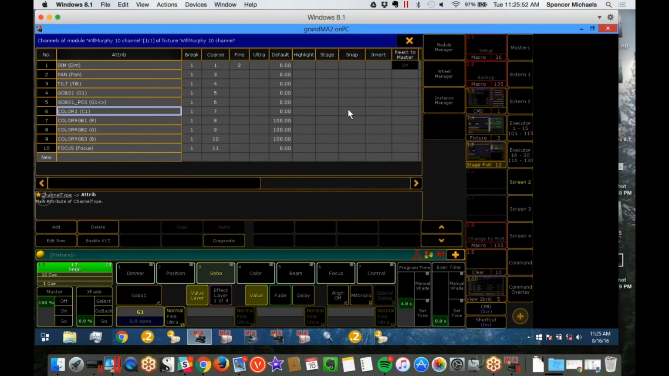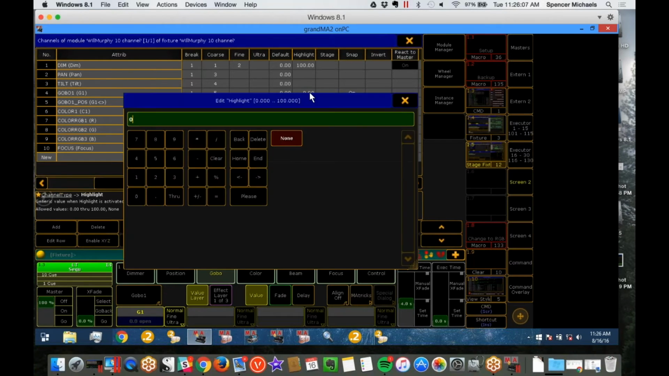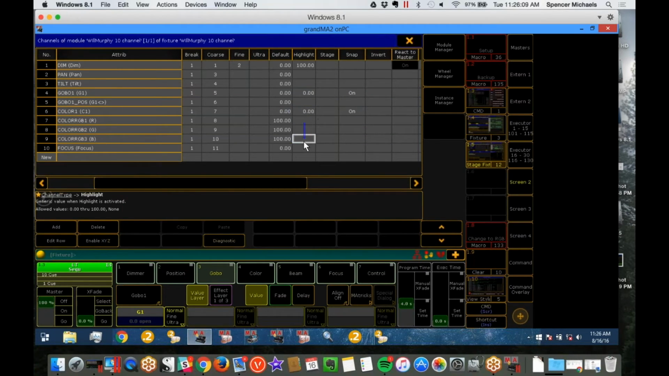Color 1 wheel, it's going to snap. Gobo 1 wheel, it's going to snap. Highlight, dimmer, it's going to be 100. We don't need a highlight for that. The gobo is going to be open. Color is going to be open. These are going to be open, and focus can be left alone.